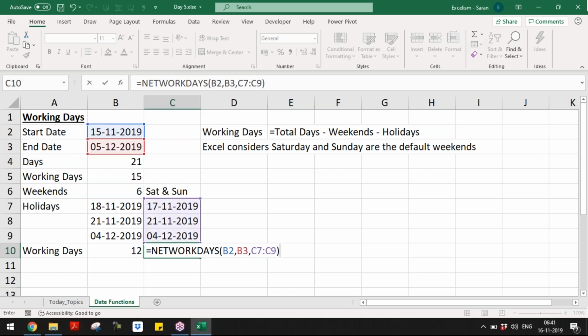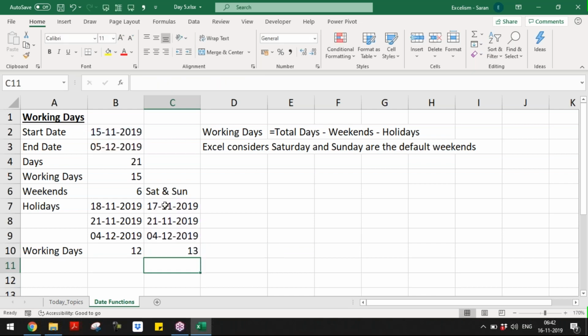Okay. See, no, this will not give you the same answer. Why? 17th is actually a weekend. That means it is Sunday. If it is Sunday, also the holiday, Excel will not subtract 2 times. Whenever a holiday is coming on a weekend, Excel ignores that. You must be very careful. I hope you're following me.